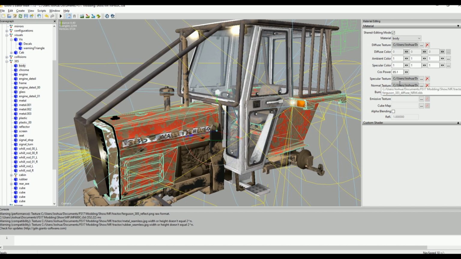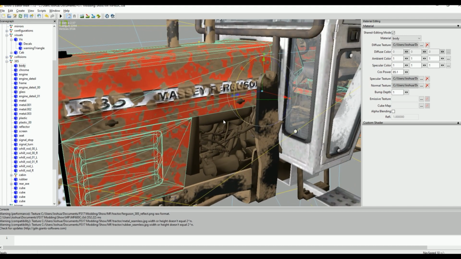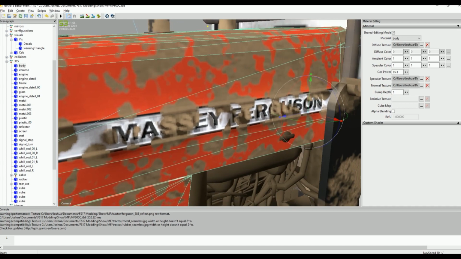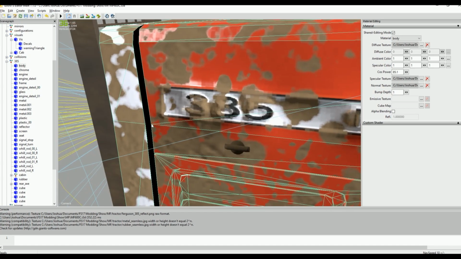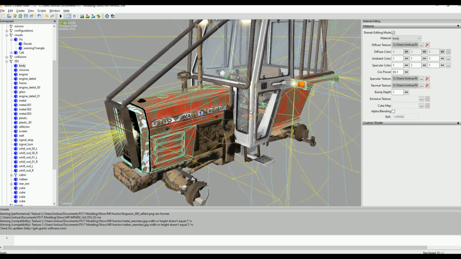Okay, so next up, we found out what diffuse texture is, specular. What's a normal texture? Okay, so let's just look really closely at the body here. You see how the words Massey Ferguson 3A5 sort of look like they're popping out, like they got some depth to them. Well, basically, that's how a normal texture works.